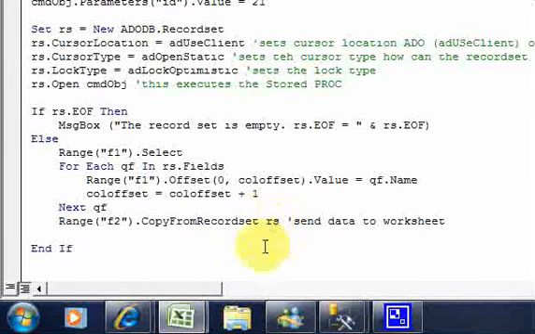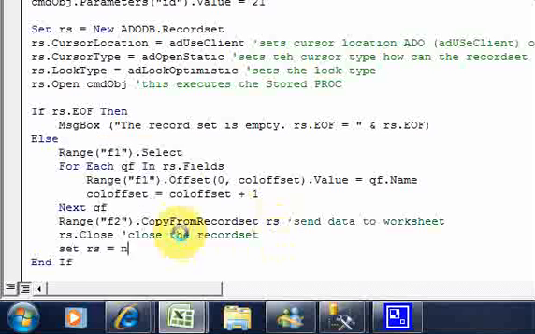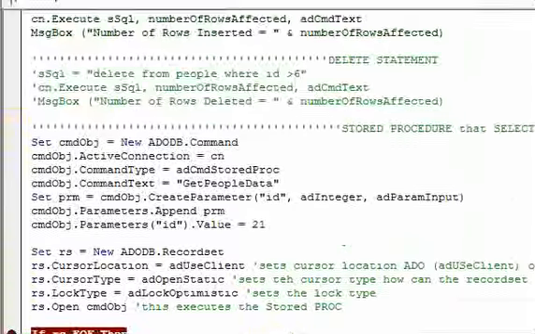And then I'm going to do what I did before as well. I'm going to do rs.close. And then I'm going to set rs equal to nothing. Destroy the record set. Okay, so let's see if this works. Let's put a breakpoint here and run this.